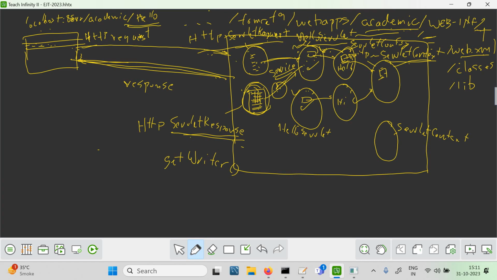Okay, now there is one more thing. There's one more kind of component. Let me introduce the other component into this. Many times what can happen here is you might be writing a servlet, but that servlet may not directly like to write back the response.